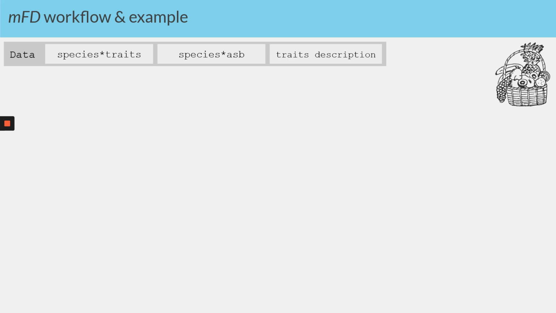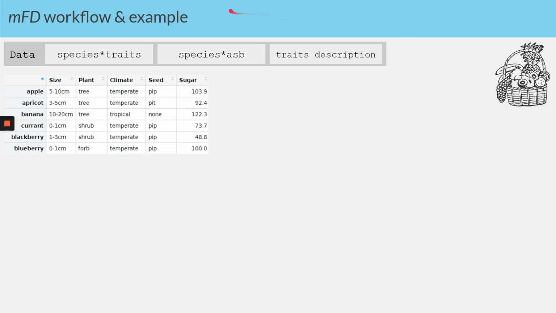So I'm going to present the most basic MFD workflow based on a fruit basket example. The MFD package needs three main inputs. The first one is the species trait matrix. In this matrix, for each species, we have traits to characterize them. So here we have species that are fruits, and then we have 5 traits to describe them.